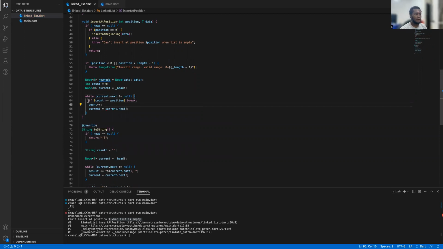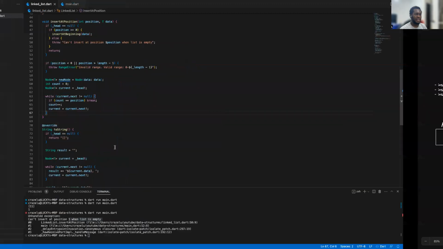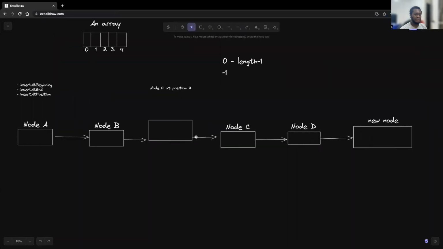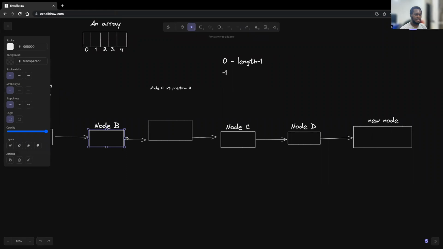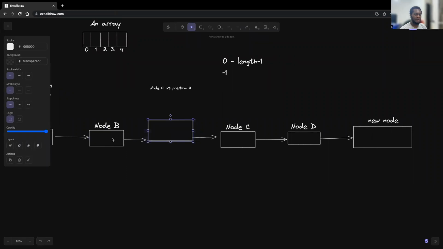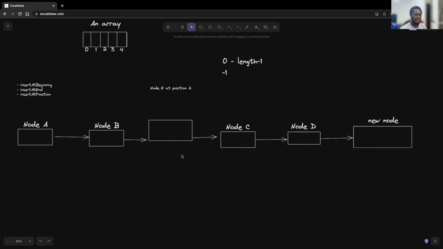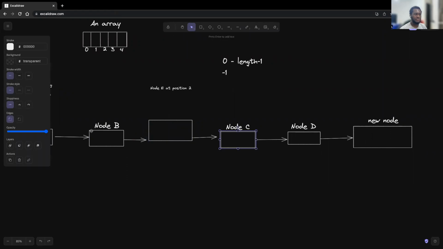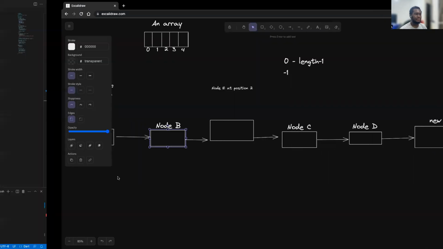Right. So whenever we get to this position in our while loop, we would have retrieved the node at that position, and we can then temporarily break the chain of reference from that current node, point the current node to the new node, and then point the new node to what used to be the next of this current node, right?